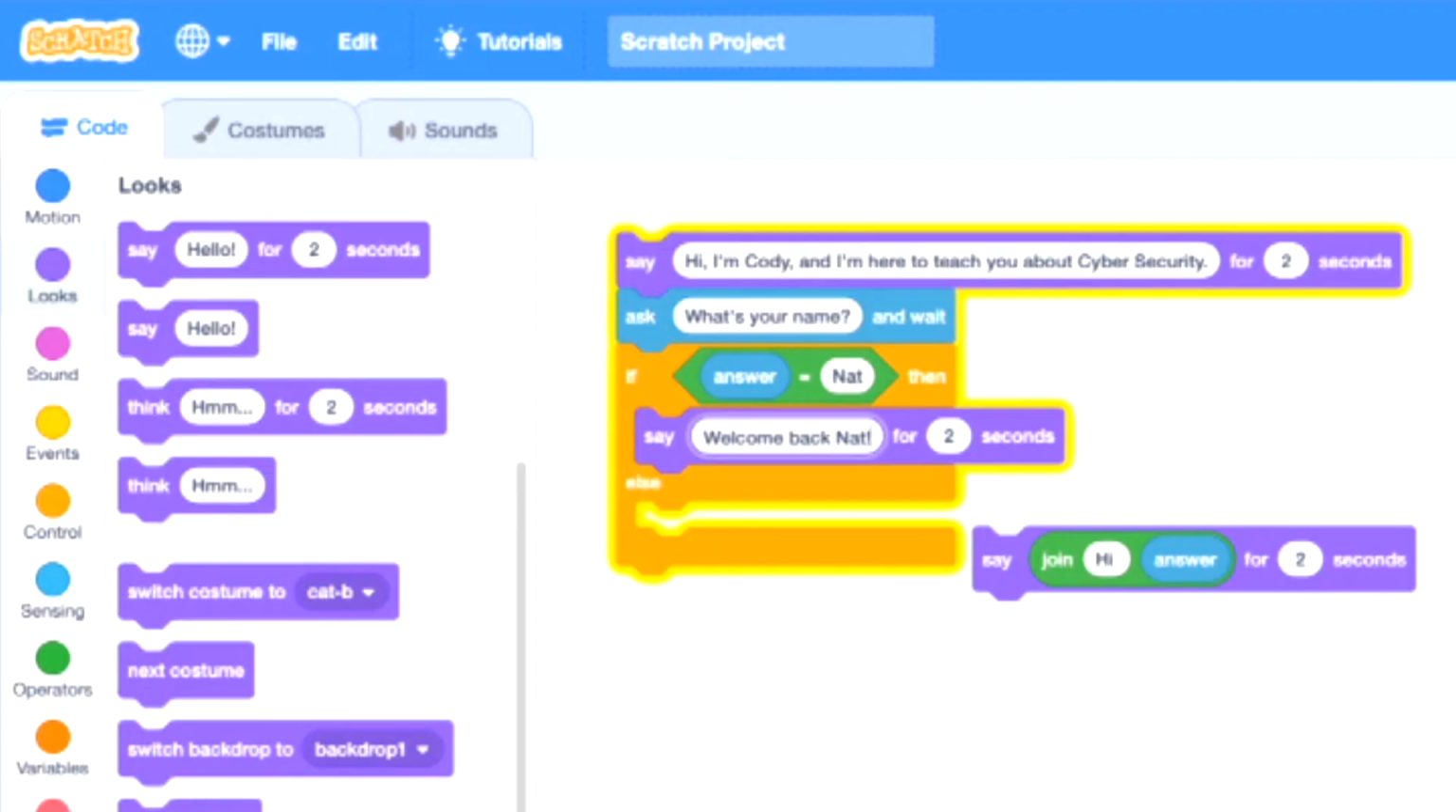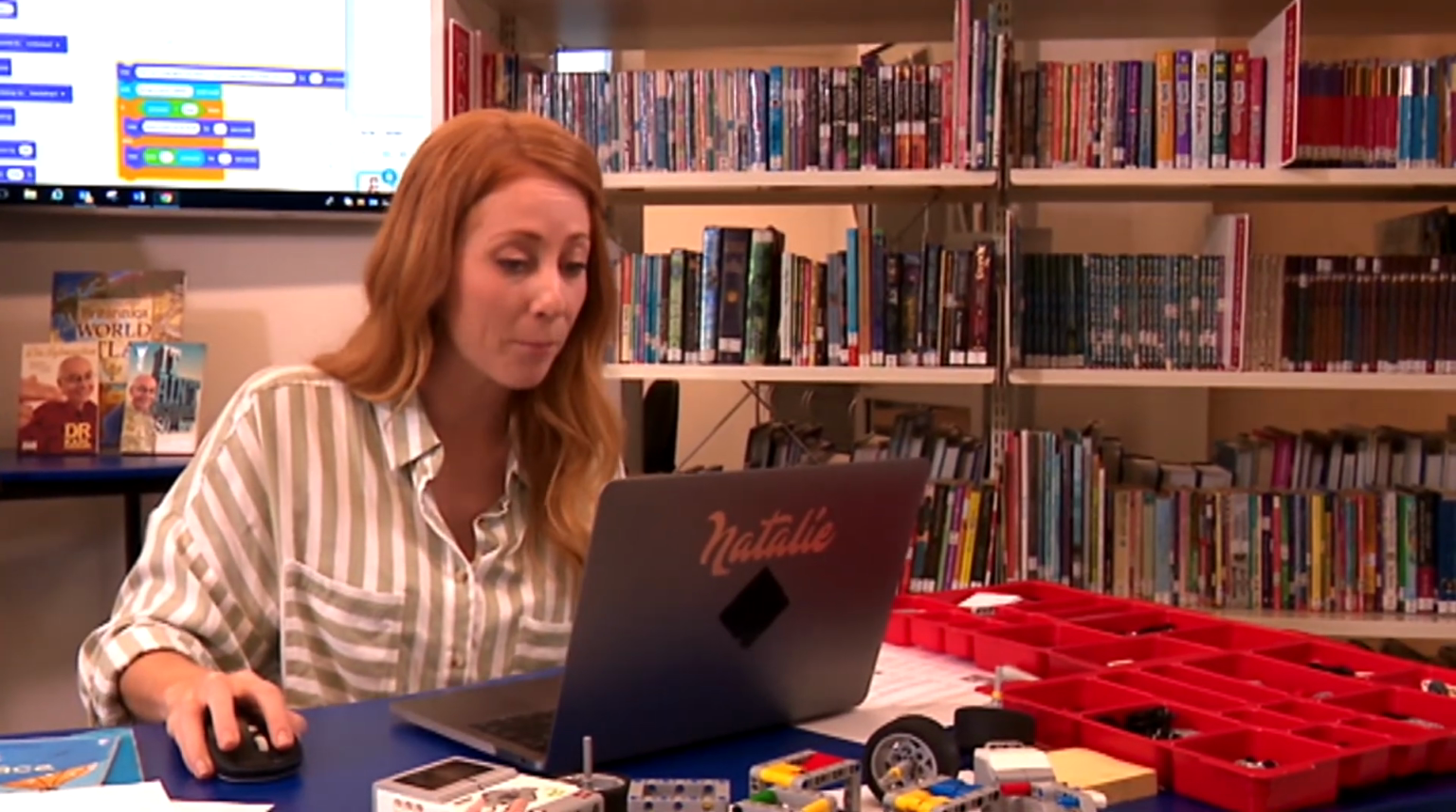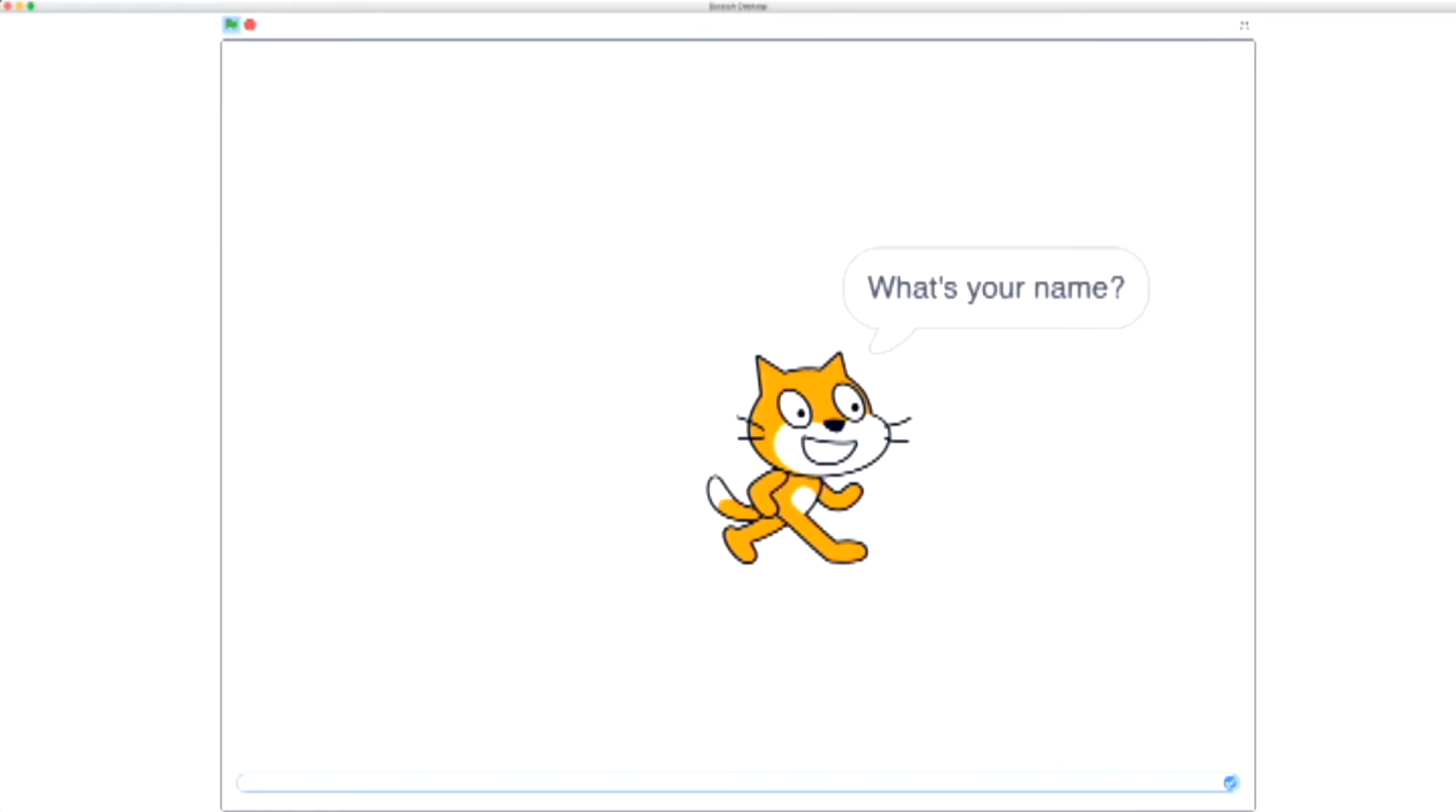I then drag my block from earlier into the else section of my branching statement. This action only runs if the answer is not equal to nat, in which case my chatbot will respond by saying hi, joined to the user's name. Now we're ready to add some cybersecurity content.